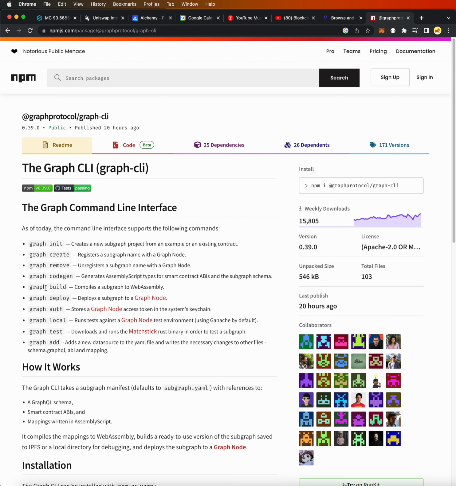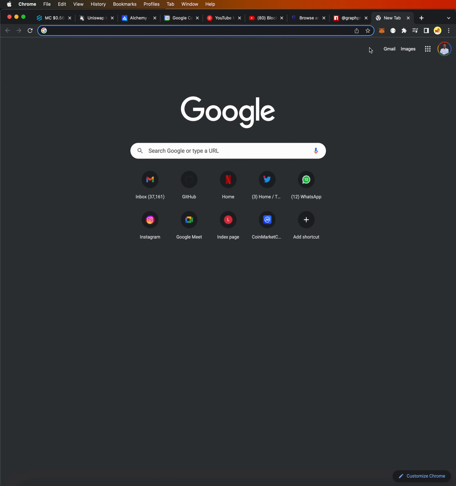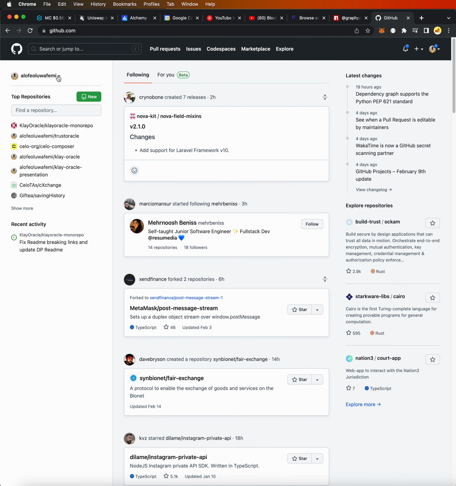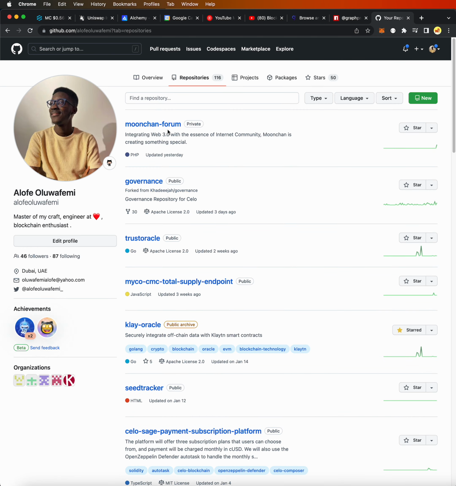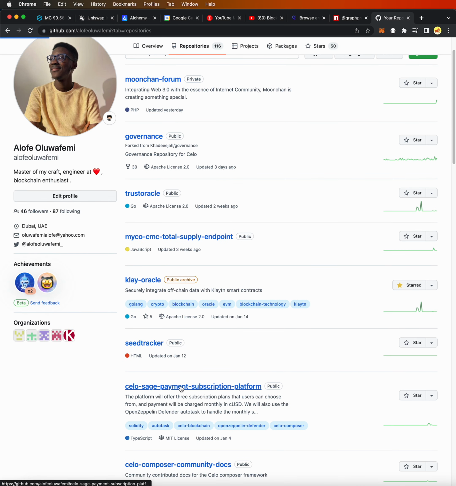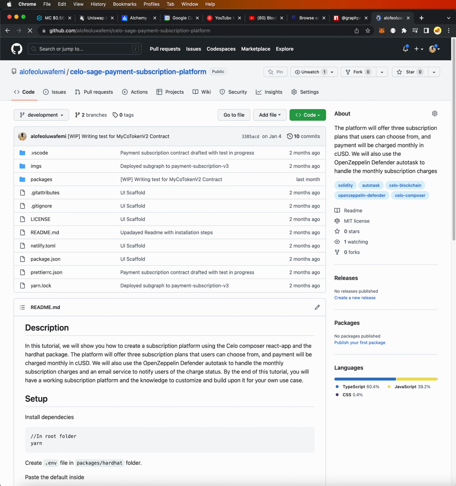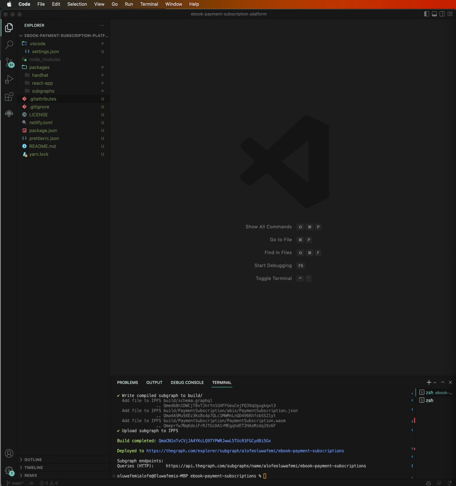So if you have been following from video 1 to video 2, you can just open up your editor and open the code base. If you're not, you can simply navigate to my GitHub account, github.com/Oluwafemi Alofe, and clone the repository to continue from there. The name of the repository is Celo Sage Payment Subscription Platform. All right, so let's continue where we left off in the previous video.